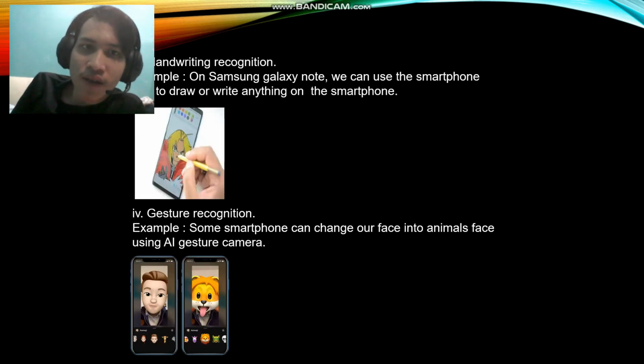Third, this device also supports handwriting recognition. Example, on the smartphone Galaxy Note, we can use the smartphone pen to draw or write anything on the smartphone. Fourth mode, this device can also support gesture recognition. Example, some smartphones can change our face into an animal face using AI gesture camera.